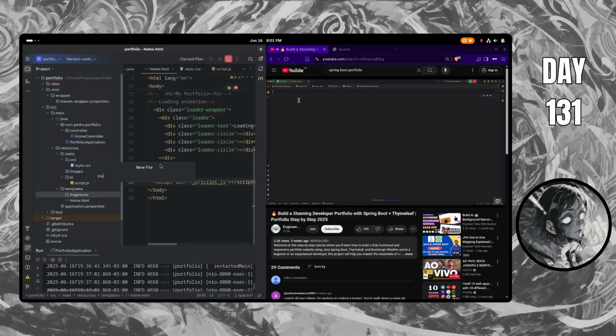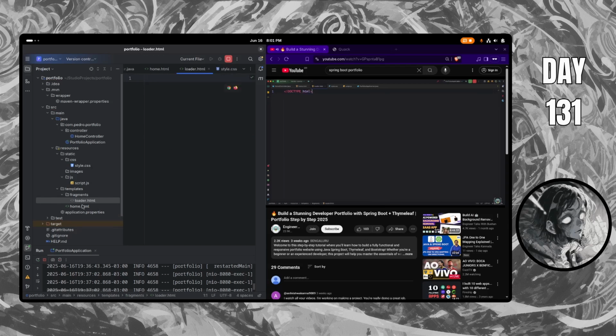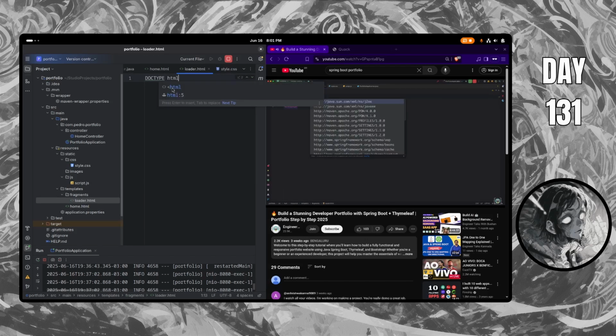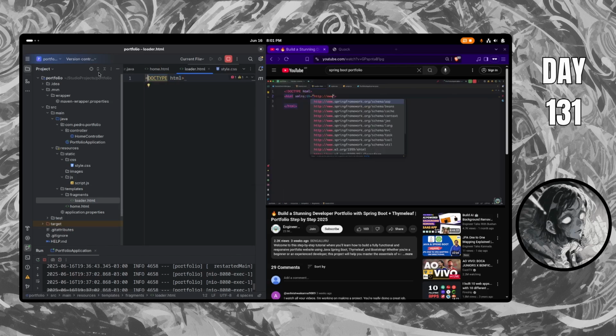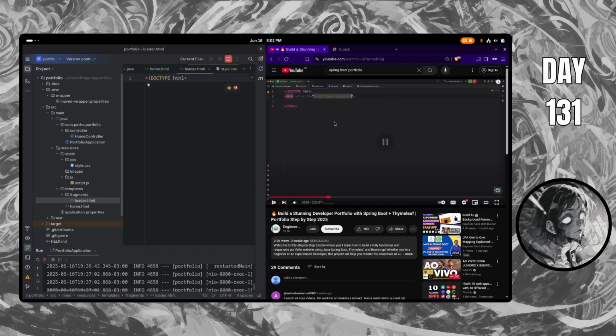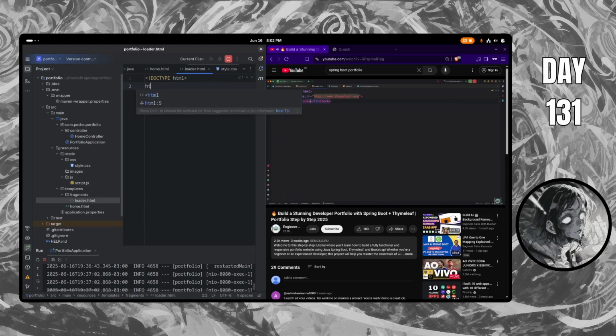I'm going to increase the font. Before that, I'm going to add a few things, which is the doctype HTML, and we'll also add the html tag, and let's add the Thymeleaf namespace, http://www.thymeleaf.org. Inside this, let's add the Thymeleaf block, and to this we can provide the fragment name. I'm going to call this loader, and inside this we can add our content.